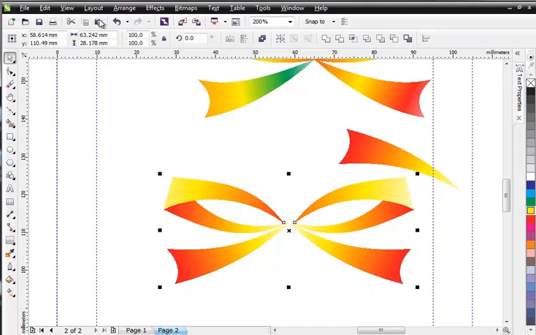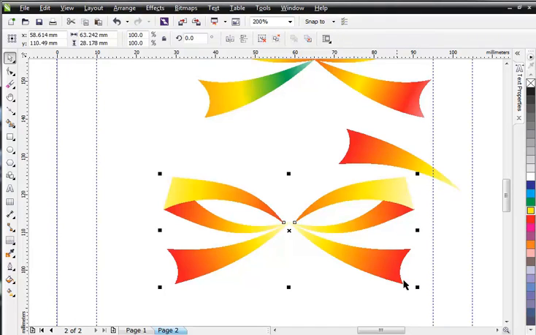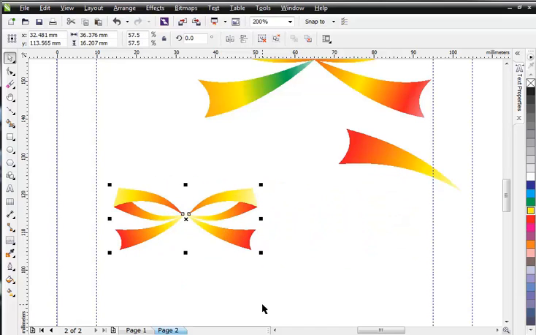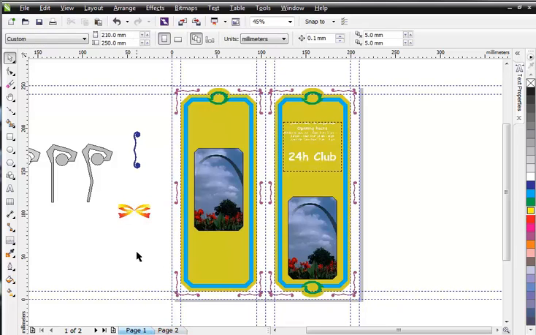The figure is almost ready. We now need to merge it. Select all these figures and go to Arrange menu and click on Group. Remember that grouping won't destroy parts of our figure, so this decorative figure is now ready. Press Shift and F4, move this figure outside the page and switch to page 1.